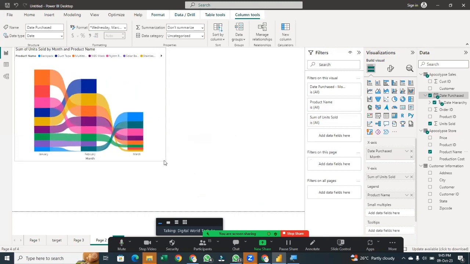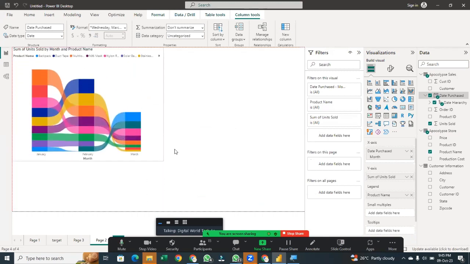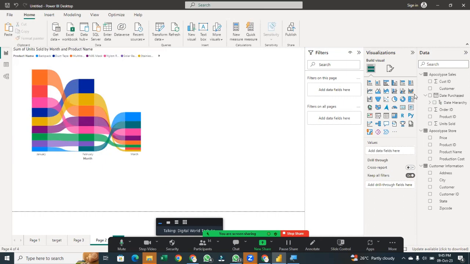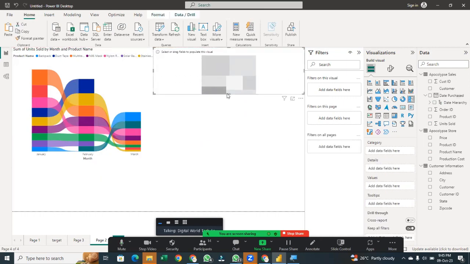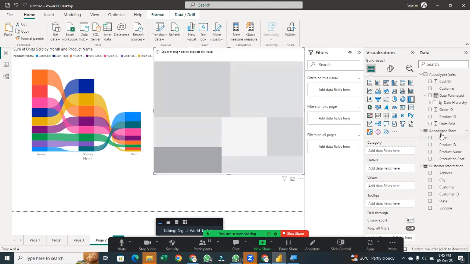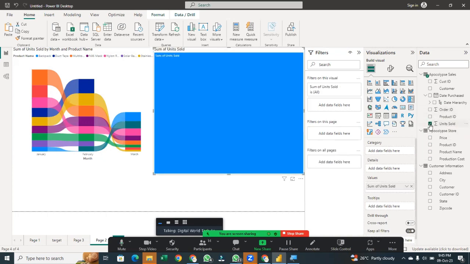Then I said use the tree map to visualize total units sold to each customer. I'm going to click out and bring in my tree map, which is this here. Tree map visual. Bring it in, bring it down like this. Then I bring in my unit sold. So if I bring in my unit sold, it's going to give me this, different for each customer. So I'm going to bring in customer name.